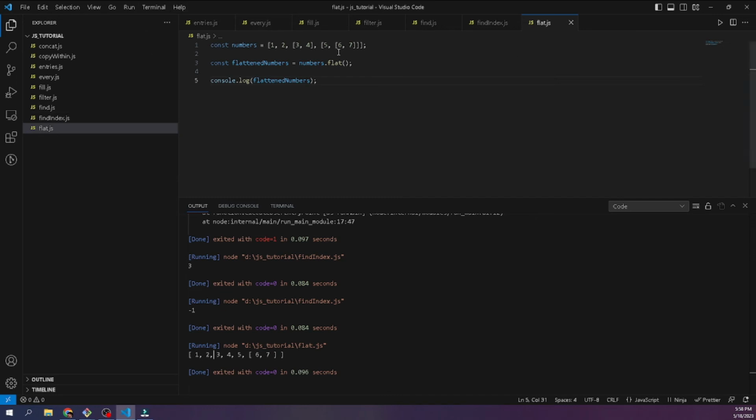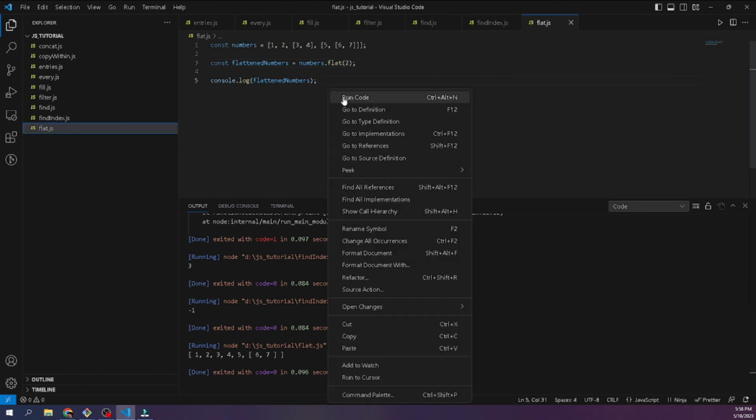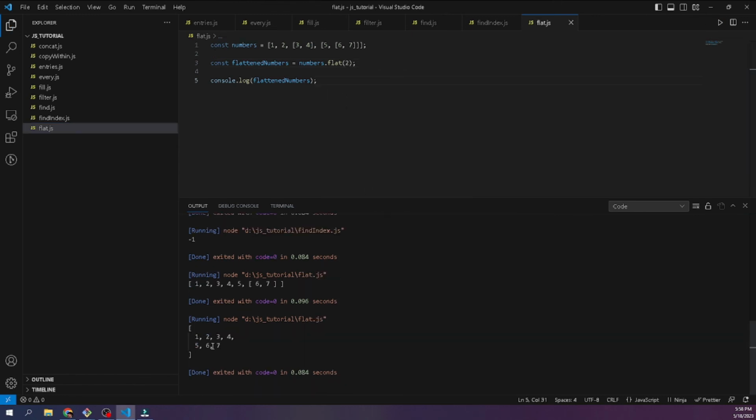Since in our flat the default value is 1, it removed only 1 depth level. But if we put the number 2, and let's check this one and run it, as you can see, all the nested arrays are automatically removed.